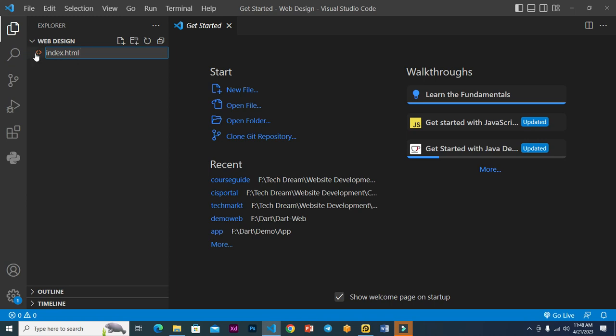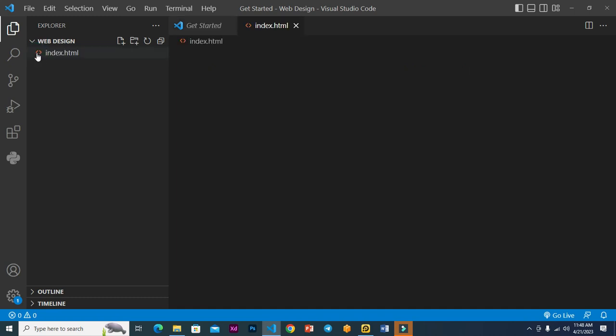By default, once you add it, VS Code will automatically add the icon here, so you might see it as an HTML file. So this is what we have. Our file name is now index.html.